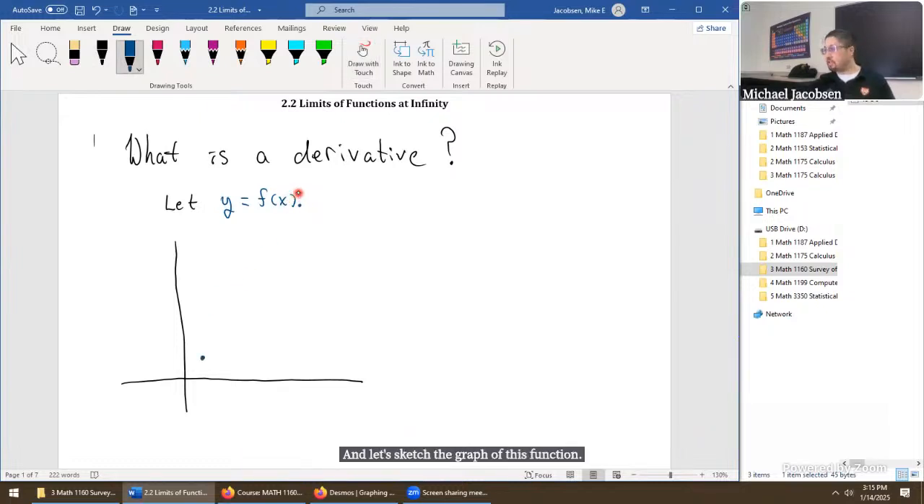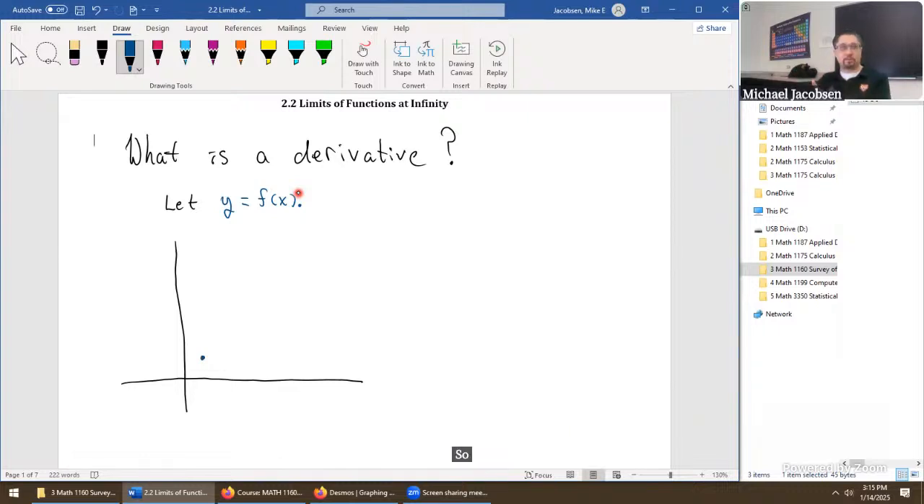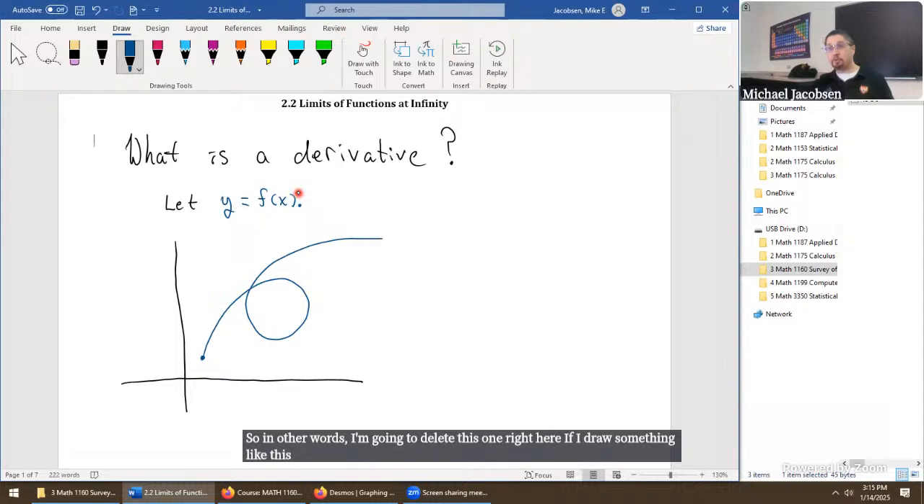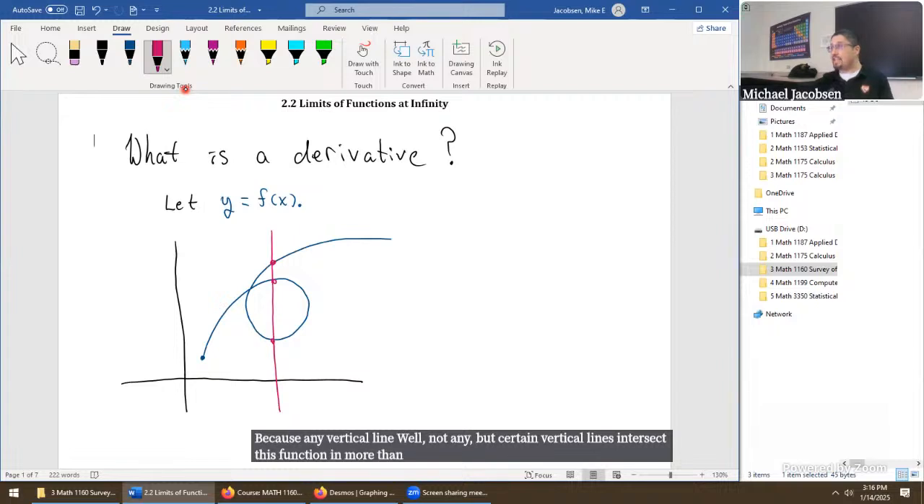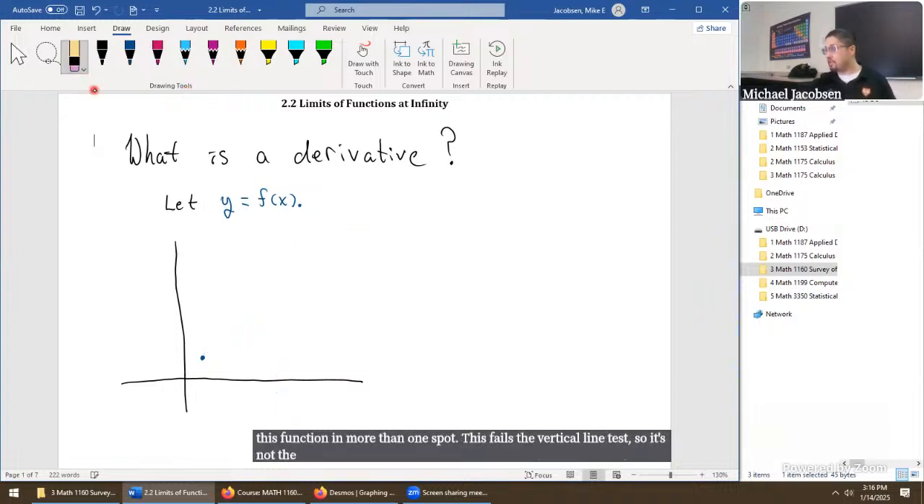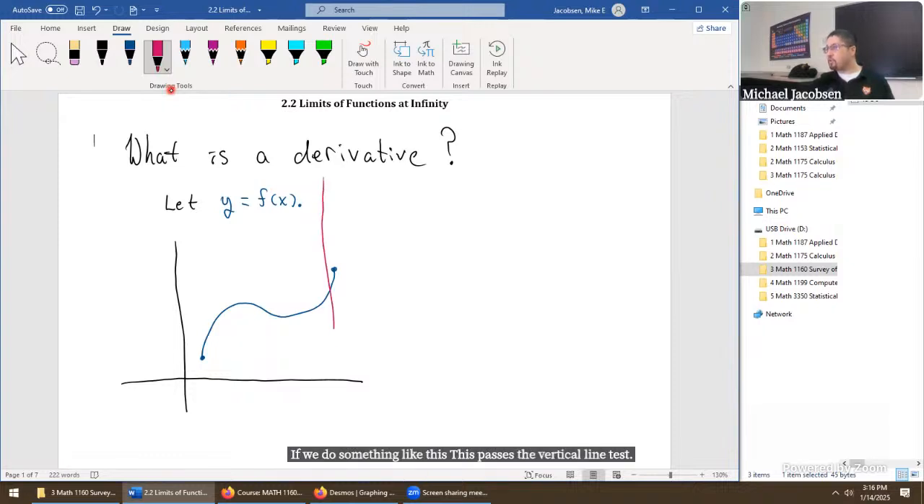When I sketch the graph of this function, I just have to make sure the vertical line test is never violated. So in other words, I'm going to delete this one right here. If I draw something like this, it is no longer a function. I'm going to have to delete it because certain vertical lines intersect this function in more than one spot. This fails the vertical line test, so it's not the graph of a function. If we do something like this, it passes the vertical line test. Every vertical line intersects the graph at most once. So now we're looking at a real function.